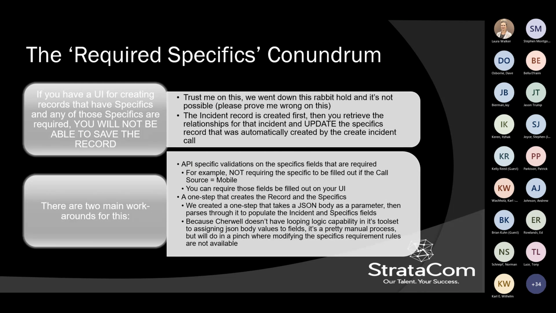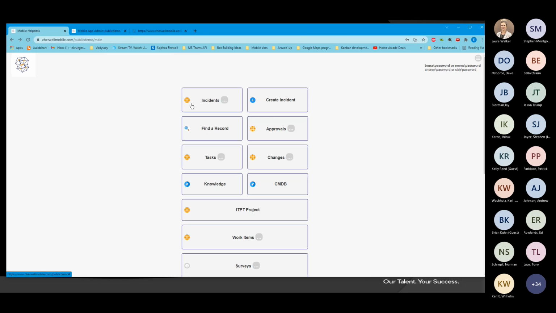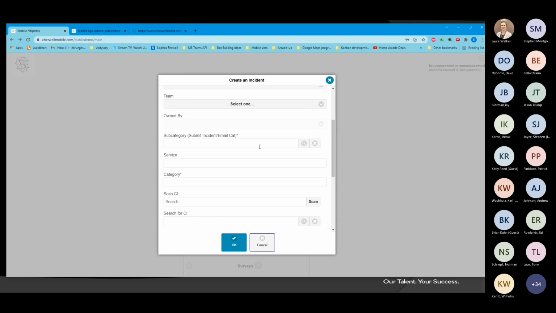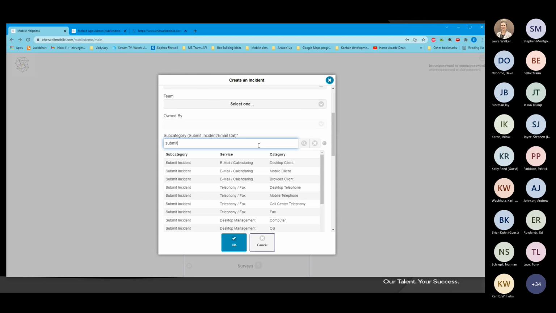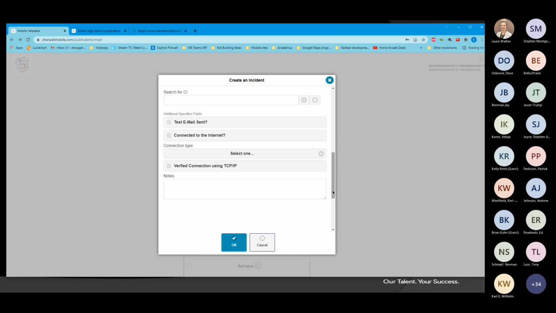Another thing you have to watch out for is the required specific conundrum. If you've got a UI for creating records that have specifics, and any of these specifics are required, you'll not be able to save the record. In our framework, specifics are a different object. If I go to create a record in our framework and start typing submit, this email calendaring will pull back specifics. So I've got a little form for the specifics, and these are the specifics for that subcategory. Pretty easy to do. They're two separate objects, incident and specifics, but we just merge them into one field. It's not a big deal.